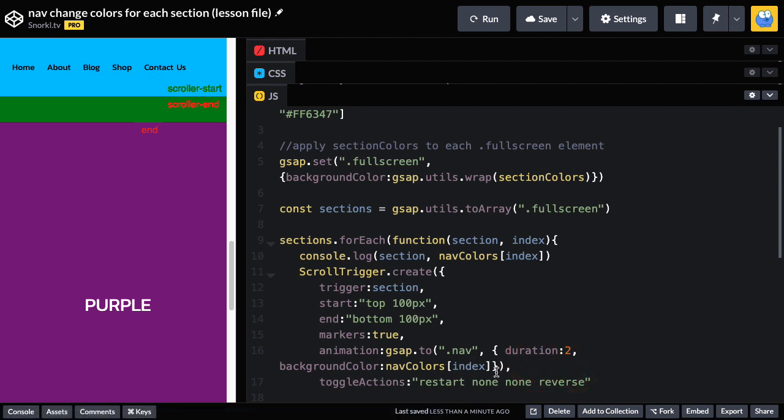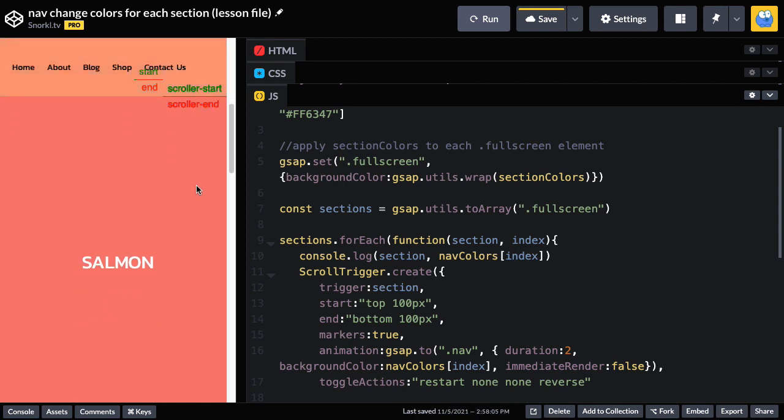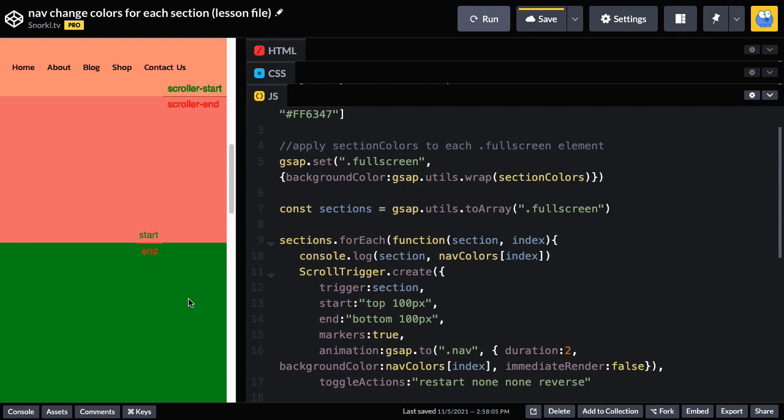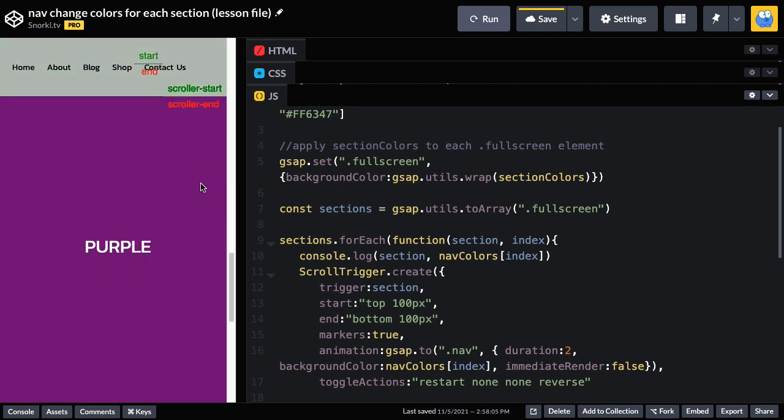Inside of these tweens here, we're going to set immediate render to false, all right? And that means these tweens are only going to render first and initialize when we actually need them. So let's do a run here, and we're going to leave that really long duration on there just so you can really see what's happening. Again, the first one is fine to go from blue to salmon, but when we go from salmon to green, watch what happens now. We go from salmon to green. There's no more blue in there, all right? It didn't get locked in as the starting value, okay?